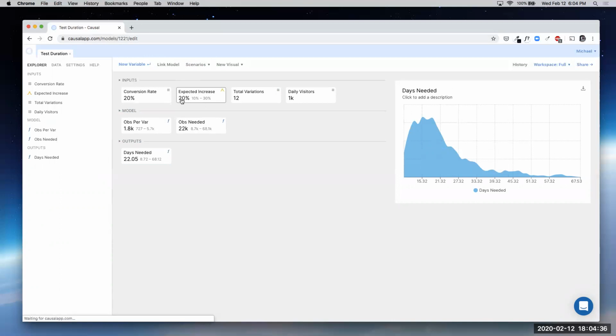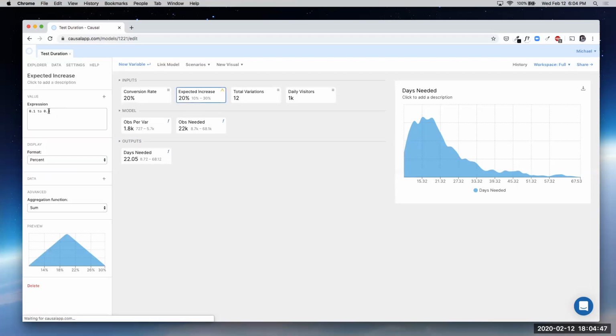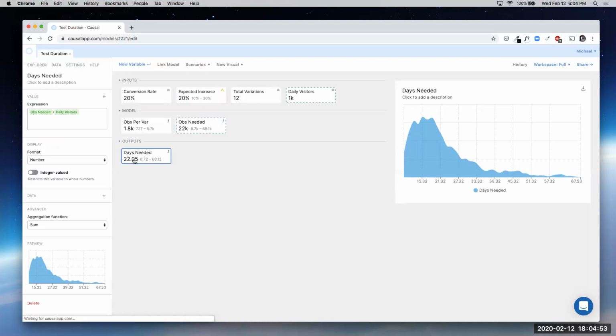So I don't know if my test is going to have a 20% impact. Maybe it only has a 10% impact. Maybe it has a 30% impact. Who knows? But now I can just put that range at 0.1 to 0.3. It works out the distribution between them, and then it's going to tell me I'm going to need, on average, 22 days to conclude 12 tests. It's working out the observations per variation in the same way that we've done it in Excel models in the past, and then total observations needed.